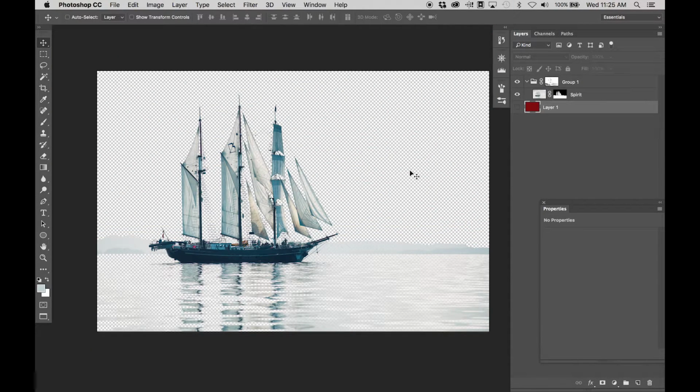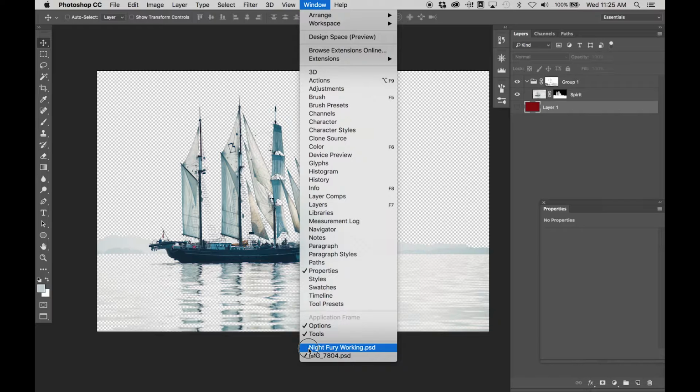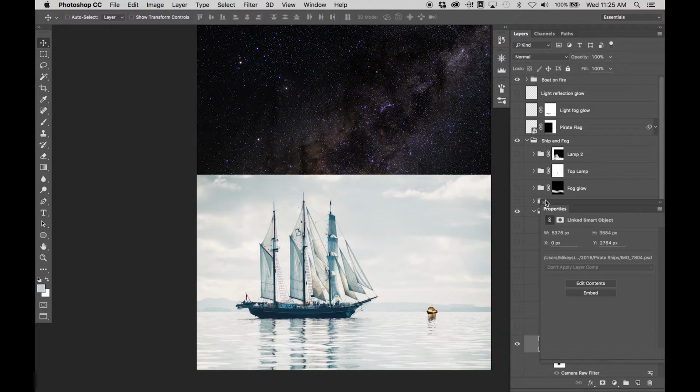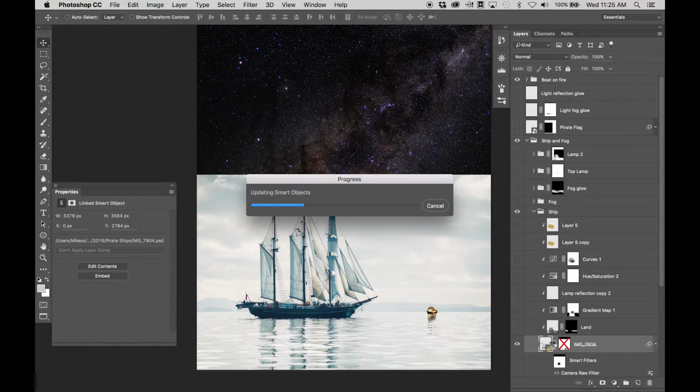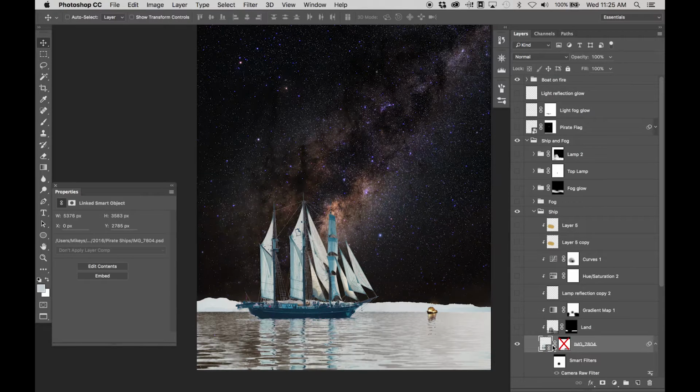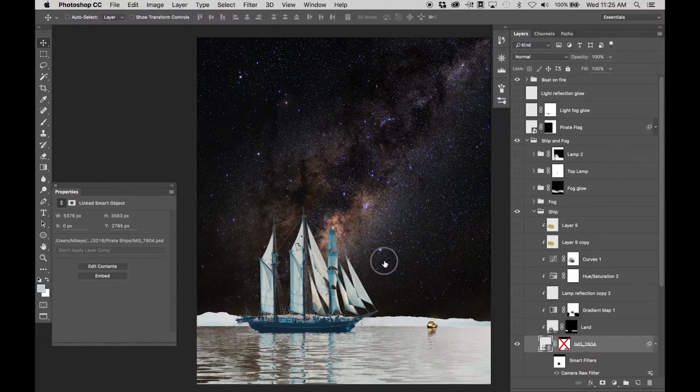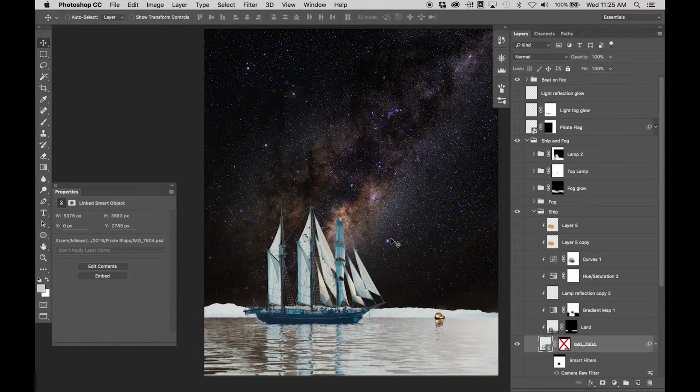Once we've got that mask saved, we'll save that as an individual Photoshop file. And if we go back to the main one, that will update, because it's actually a linked file, like a smart object but linked to an individual Photoshop file. There we go. So now you can see how that ship looks.